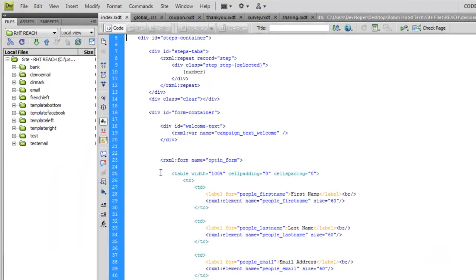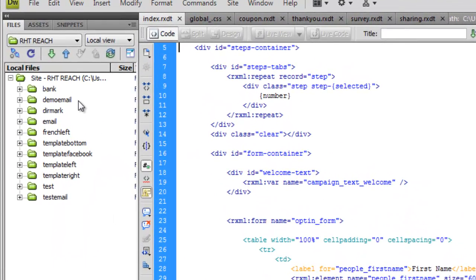In order to make changes to your RXML, you'll need to have FTP access to your Reach instance. If you don't have this access, you can contact us and we'll provide this for you.